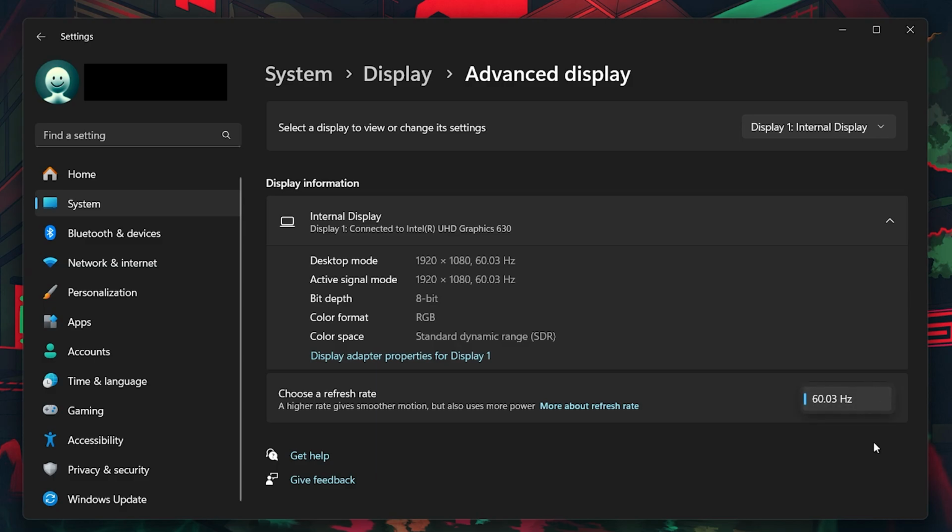Higher refresh rates like 144Hz provide smoother motion but may use more power. Go ahead and select 144Hz from the drop-down menu. If you have more than one monitor connected, make sure you've selected the correct monitor from the list at the top, and then set the refresh rate for that specific monitor.